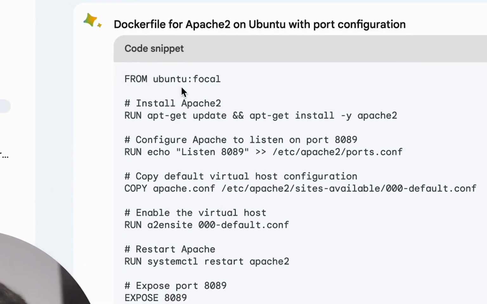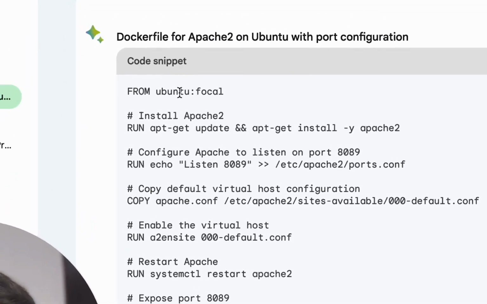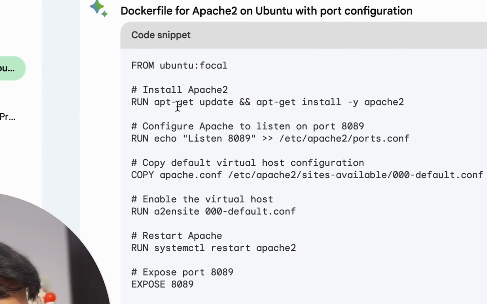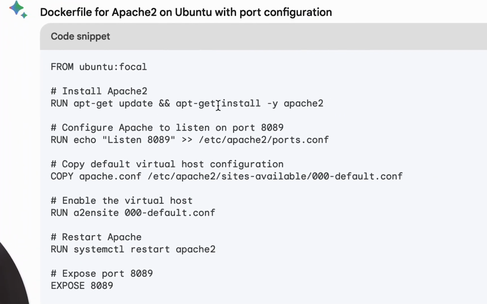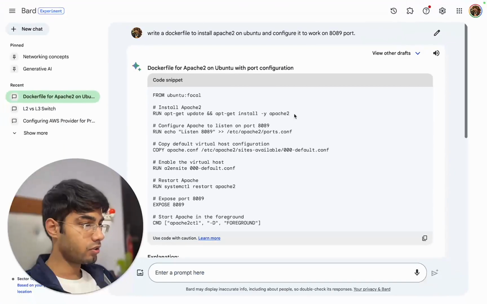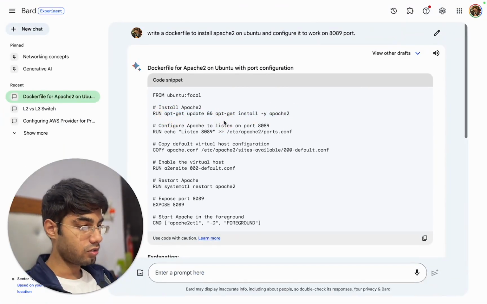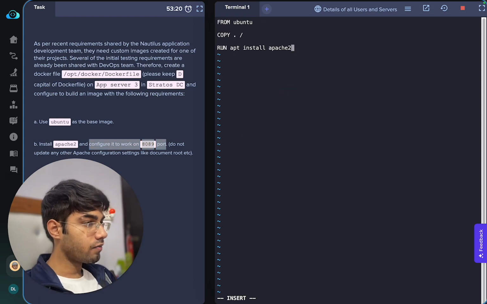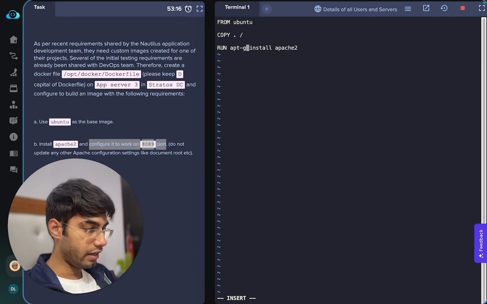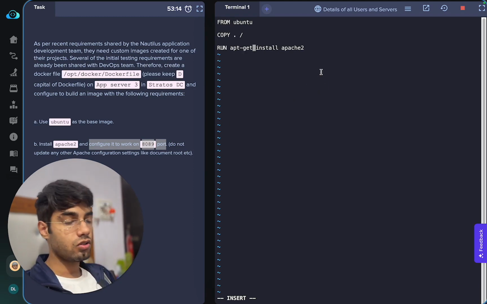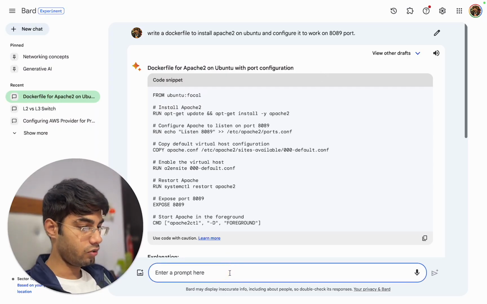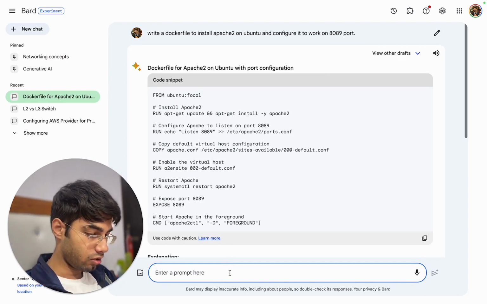Okay, install Apache 2, run apt-get update and apt-get install apache2. Okay, so I was thinking of it in a similar way, that instead of apt I should use apt-get. Let's search why we use apt-get, because it was in my mind and I didn't actually think about it.